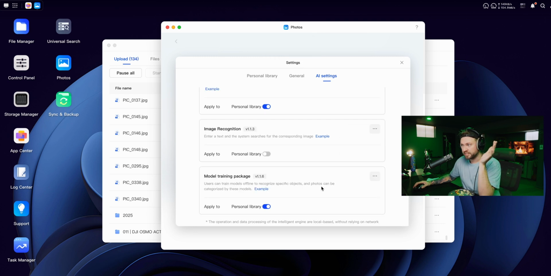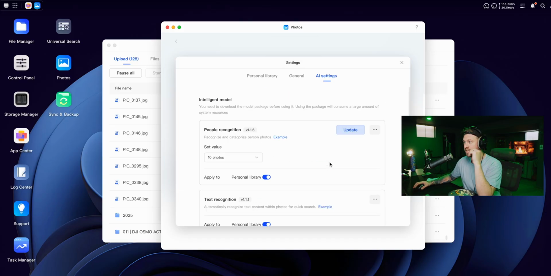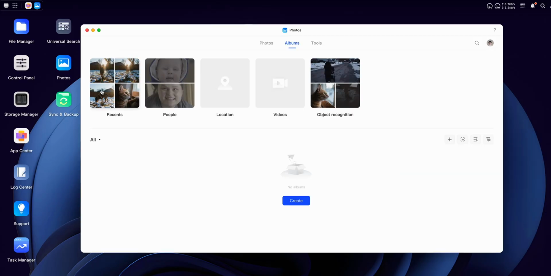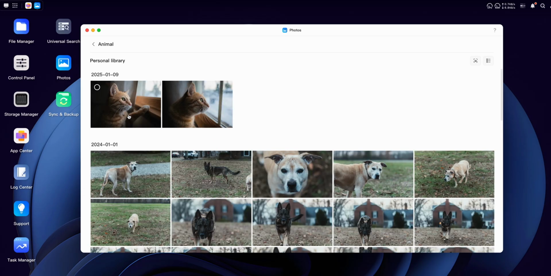So if you guys are curious and you want the most organization possible with the least effort possible, check out these AI settings. I think this could be pretty wild. You could just search for dog, car, butt cheeks, pretty much anything, and this AI assistant will be able to pull up the corresponding photos for you so you can easily access them.